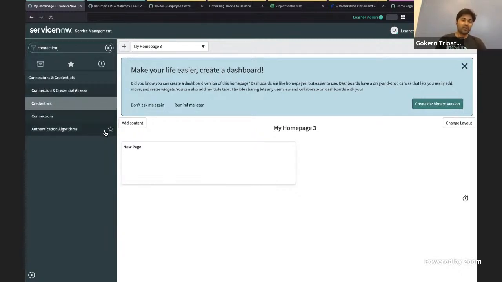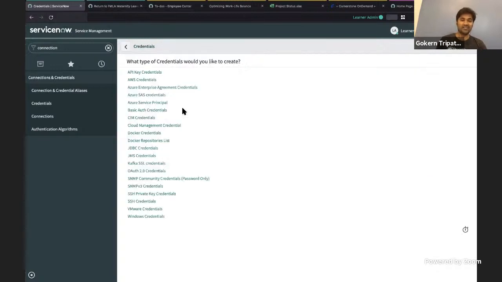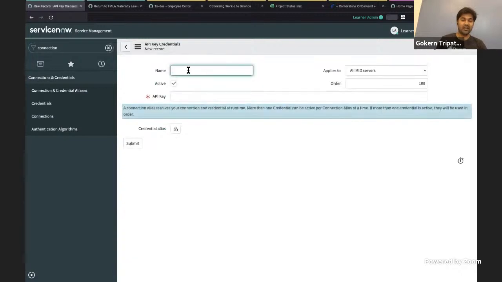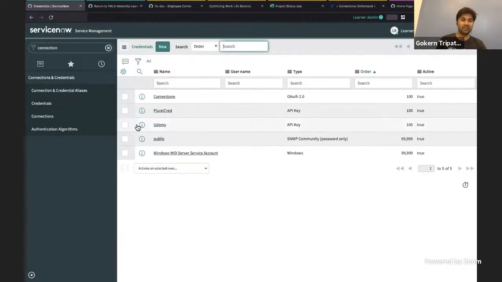First, the admin will have to create a credential. A credential is the set of standards that each external system follows to connect with a third-party system, right? For each different system, there can be a different type of credential, and this is already documented. Cornerstone uses OAuth credentials, while Udemy and Pluralsight use API key credentials. So based on the credential that the external system is using, we'll have to select the credential type and provide the name and the API key. Let me open the existing one. We have already created a record for that.